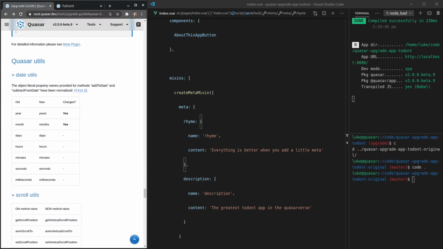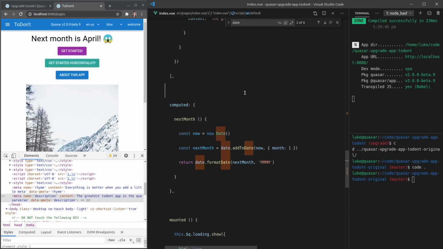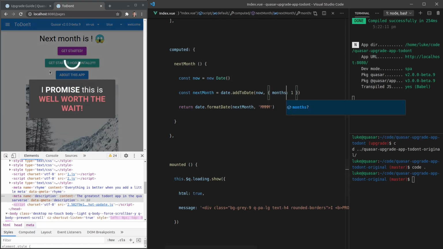Quasar utilities. Now, in the date utility, year has been changed to years and month has been changed to months. However, this doesn't seem to be working for me. So if we come back to the app, notice that it says next month is April. And there we go. I'm using month, not plural, whereas if I make it plural, it no longer works.